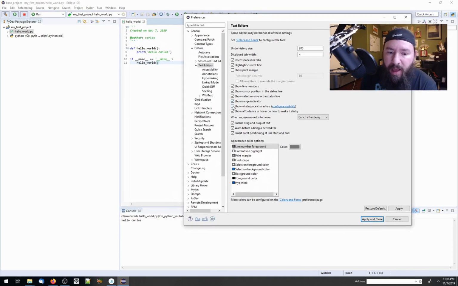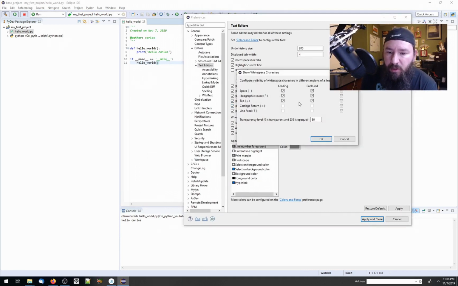That's great. I personally like to see white spaces, so I turn that on, and then I go to configure visibility, and I turn everything off other than spaces. I find this to be very useful because it allows me to see indentation errors in my code really easily, or it allows me to see when somebody snuck in a tab symbol or something crazy like that.